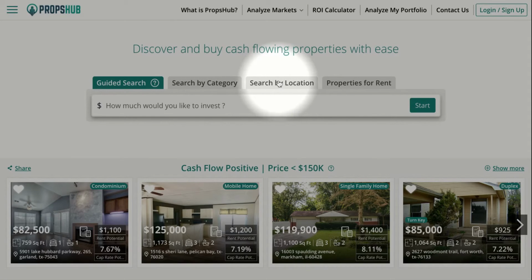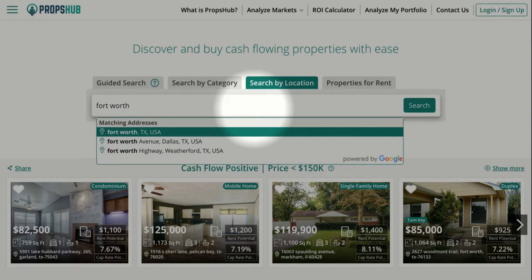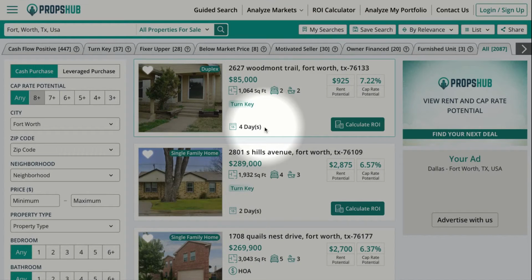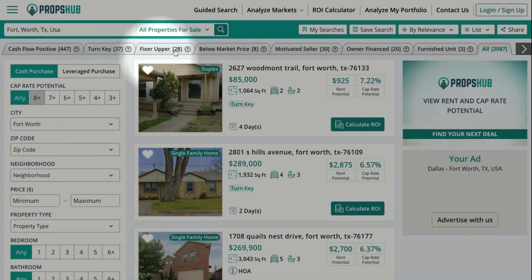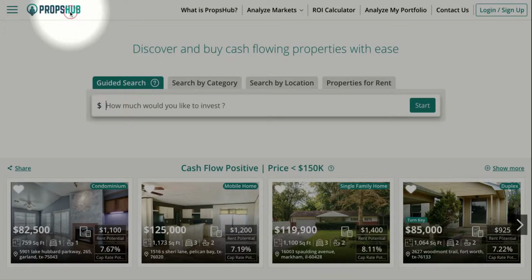And then the last way to search for properties for sale is by search by location. This is you just go ahead and enter Fort Worth. And then you're presented with the cash flowing properties on the top. You could also observe here that we've grouped results into the other categories as well. And you just quickly click into the tab and go look at that group. So that's how you search for properties for sale on PropSub.com.